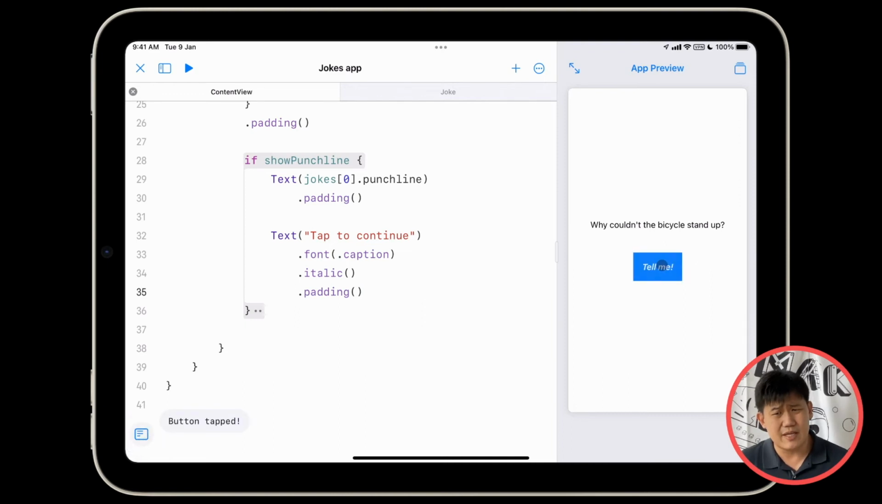But if you tap the button now, nothing happens. It just says button tapped. That's great, but remember, whatever shows up in print doesn't actually show up for the user. So if you launch this app, the user is going to tap on the button and nothing's going to happen. And it'll be very sad because they will never figure out the punchline on their own. That's cruel. You should not do that to people.